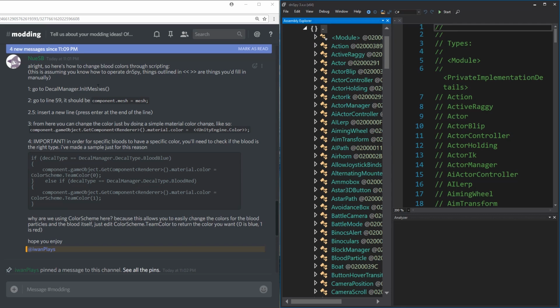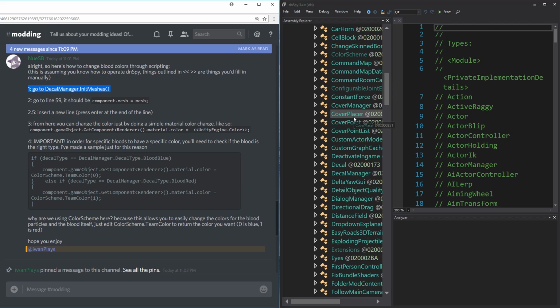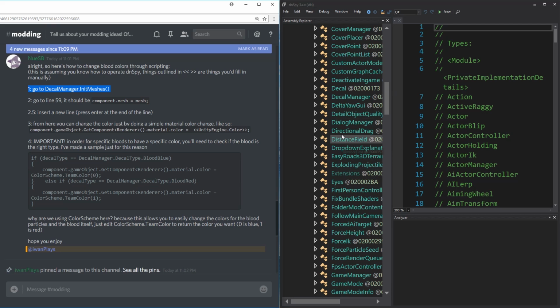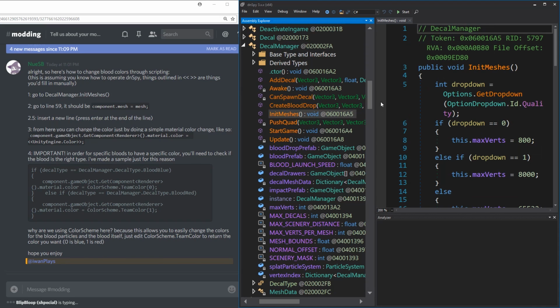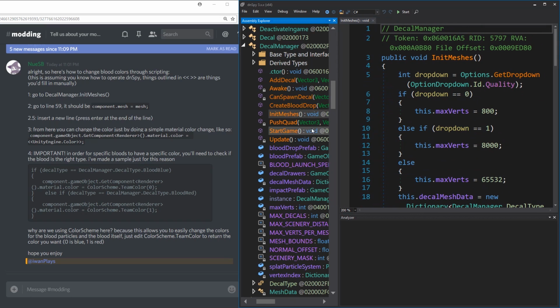Alright, so now we're gonna open this up, open this up, open this up, and then here we are looking for DecalManager. It's alphabetical, so just scroll down, DecalManager. Okay, here we go to InitMeshes, which is a method, known as function in other languages, of that class. All right, and we're looking for line 59.